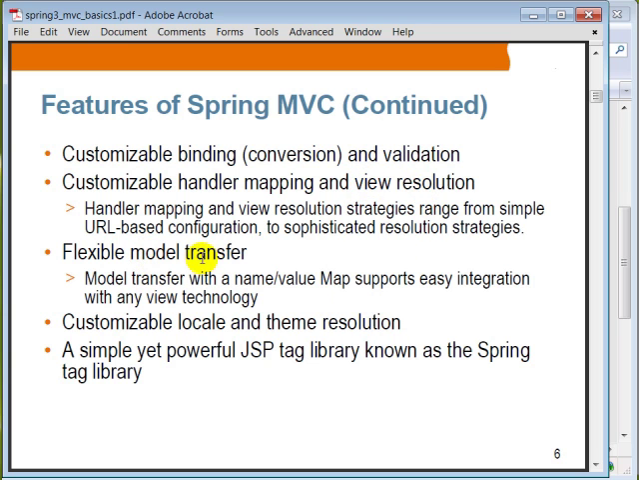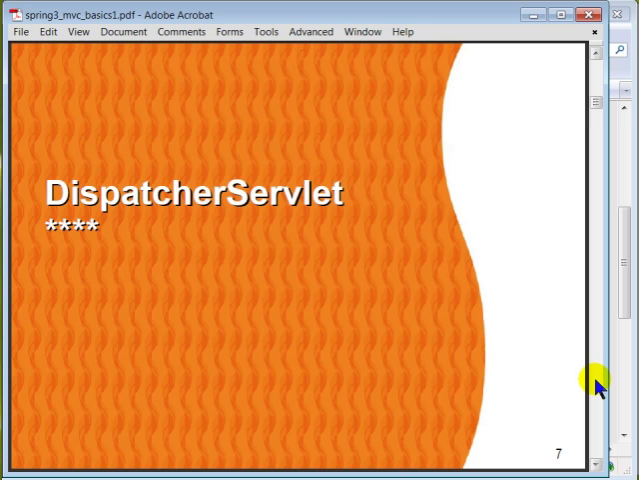Flexible model transfer. This is a pretty powerful feature of Spring MVC. You can think of a model as a collection of name-value attributes, and you can access these models in your views. Customizable locale and theme resolution, and it does come with a Spring tag library as well. All right, so let's move on to DispatcherServlet.